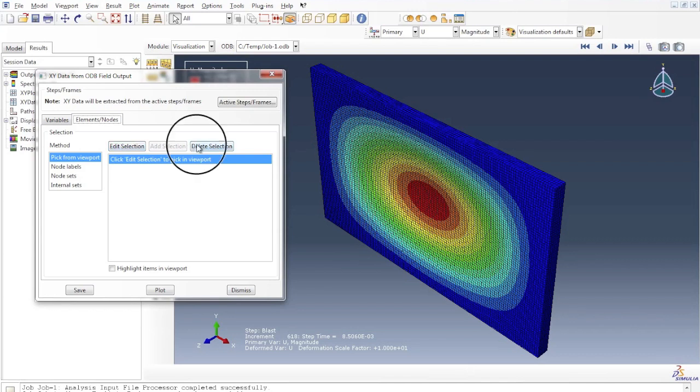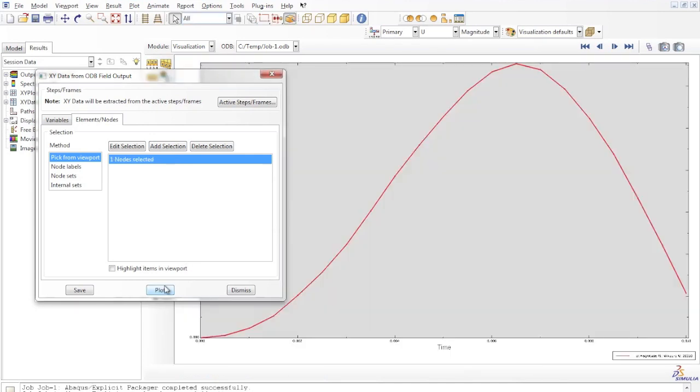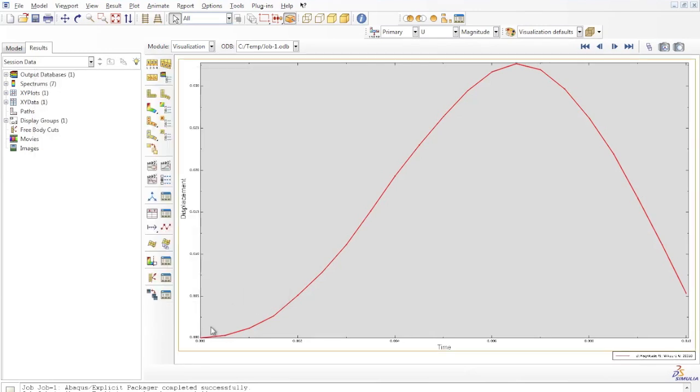We're going to create a new selection on the wall. Click Add Selection and select a node anywhere in the center of the wall. We're going to have a look at how that node is reacting over the time of the blast. We click Plot, and as we can see, a graph appears. That's time versus displacement, and at a time of about 0.0065 seconds we get a maximum displacement.